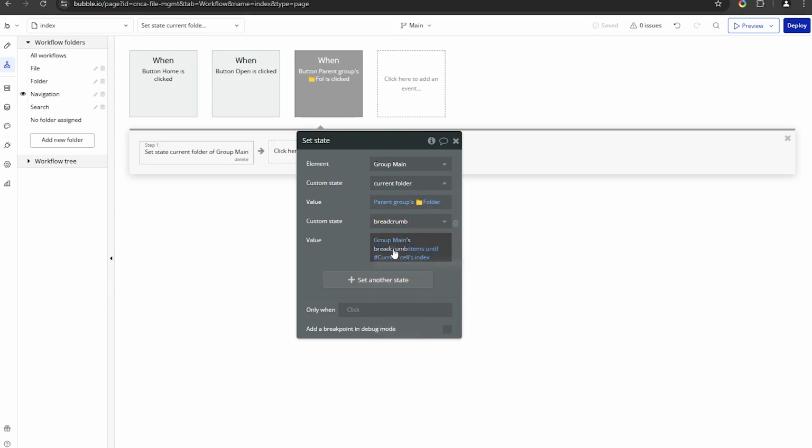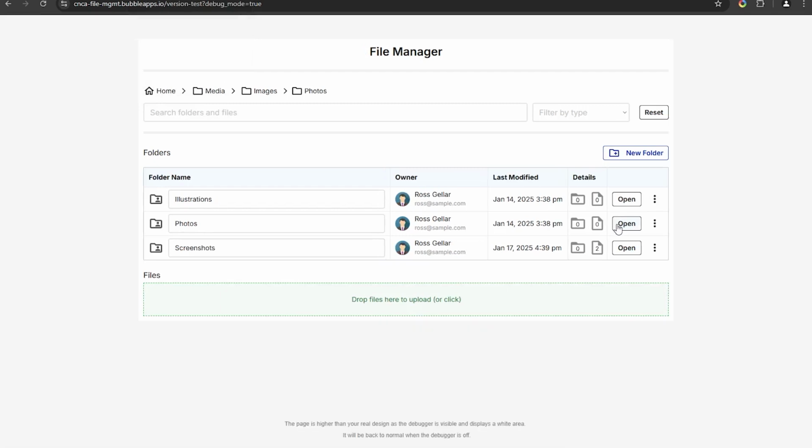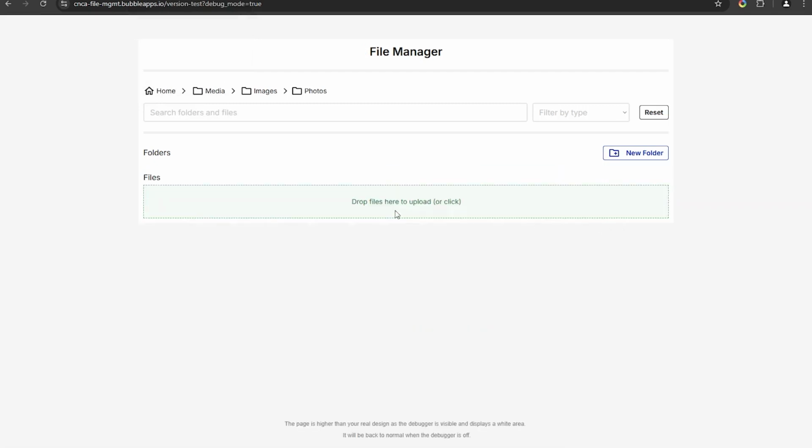It's going to be the existing breadcrumb. Okay, so I'm referencing the custom state itself, group mains breadcrumb, items until the current cell's index. So items until just means give me everything in this list up until a certain number. So if I click on images, I want the existing breadcrumb, which is media, images, photos, items until the cell index of images, which is going to be number 2. So media, images, photos, up until the second item in that list, which will just give me media and images.